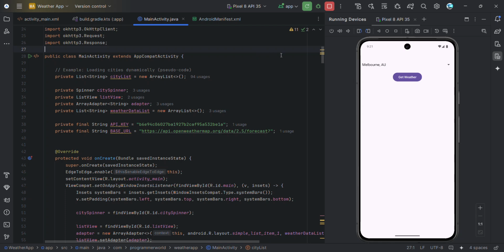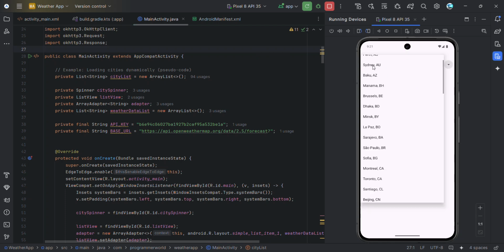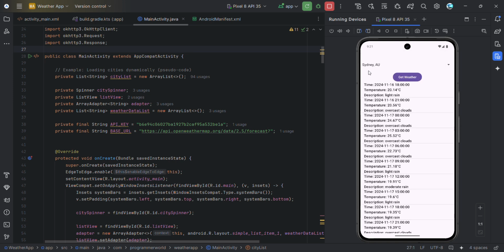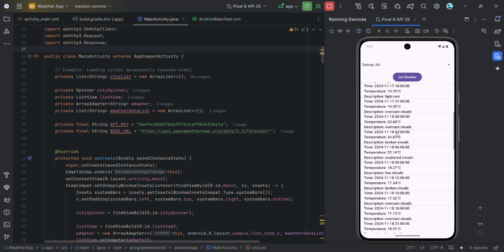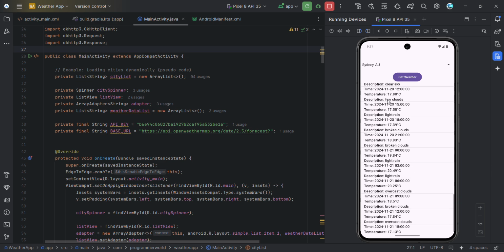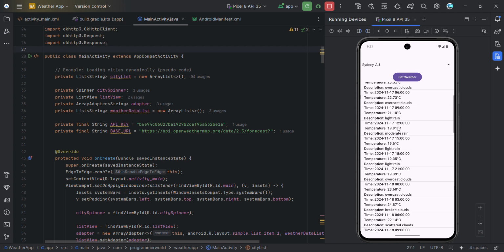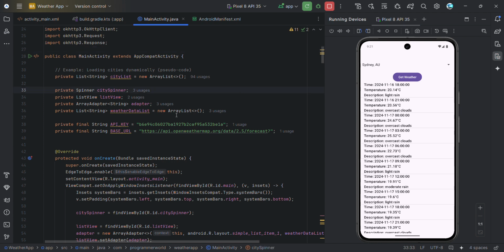Friends, do you want to build your own weather app where you can select a city, say for example Sydney, and see how the weather will be for the next few days, and that also on an hourly basis? Do you want to create this kind of app for yourself? Then let's begin. In this app, we'll be using the APIs from Open Weather.